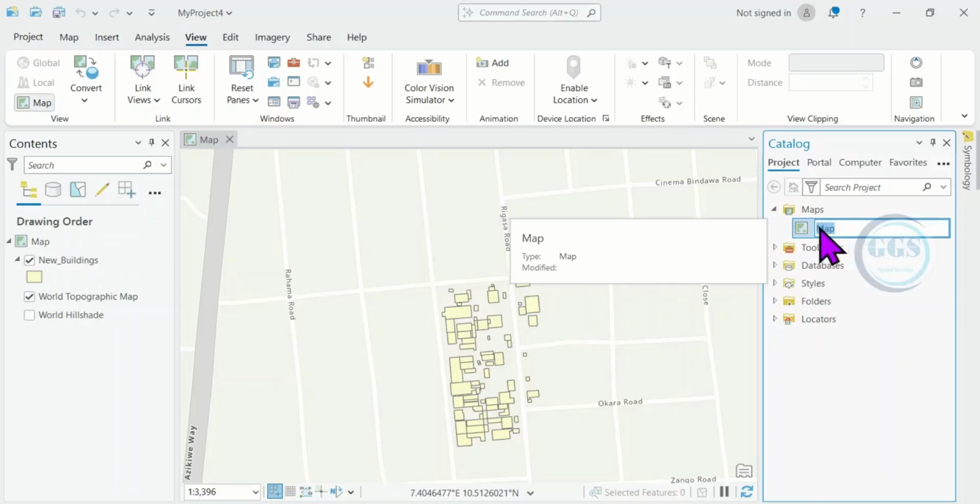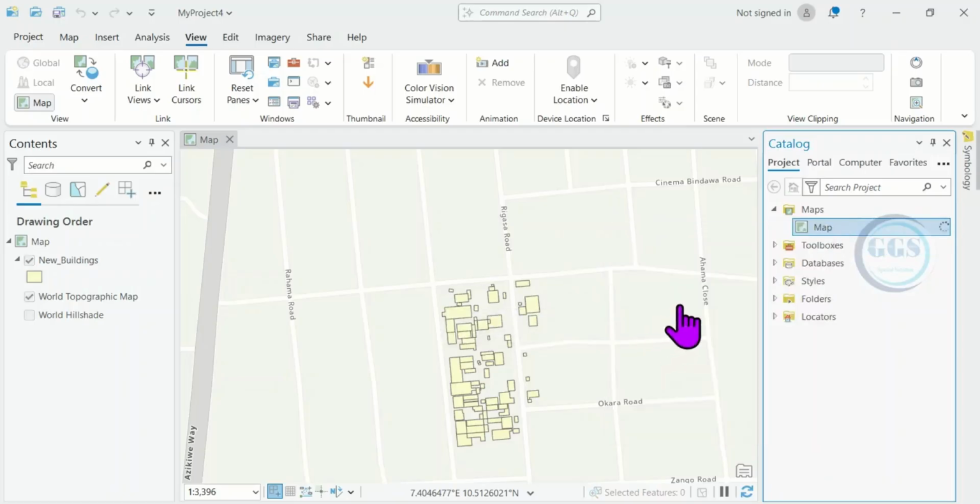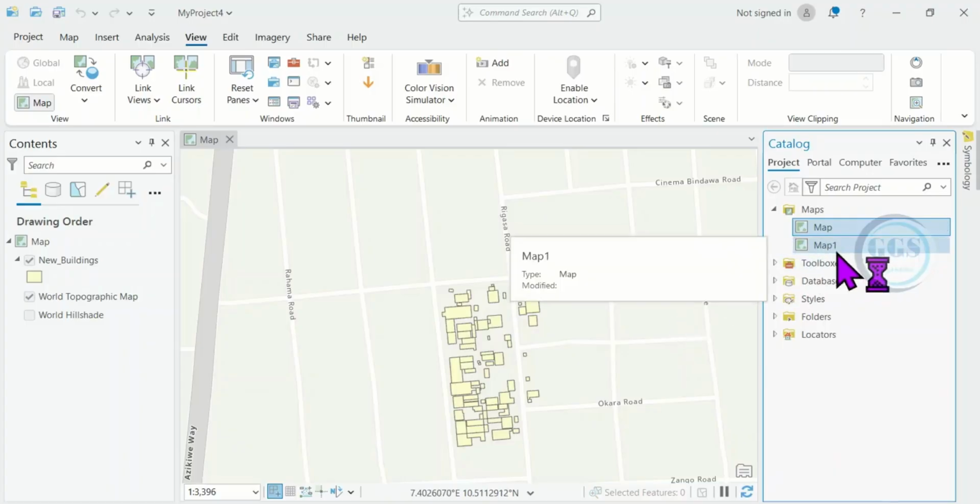So this map, if I want to duplicate it, what I will do is that I will right click it, and here you can see Duplicate. If I click on it, in a few seconds it will be duplicated. So it has duplicated it as Map 1.